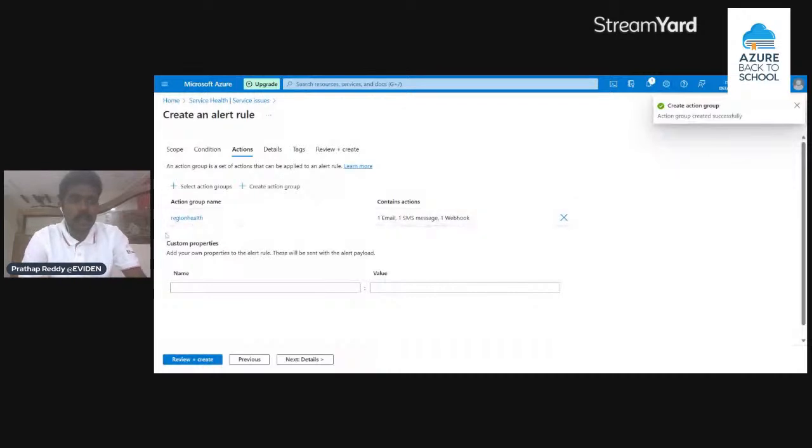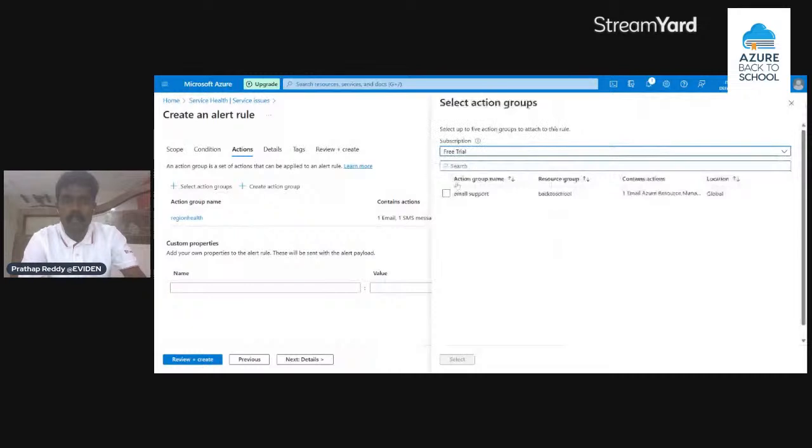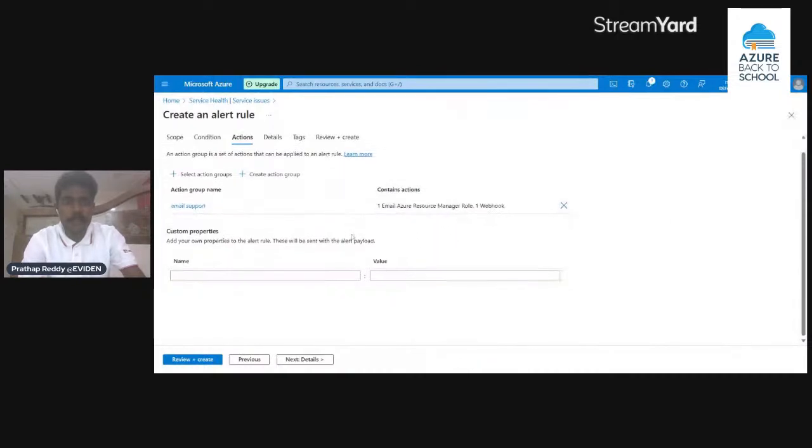Okay, and I have to select the region. I already have some information, email support. I have to set this one. And then I already have the email support there. So I need to manage the rules.